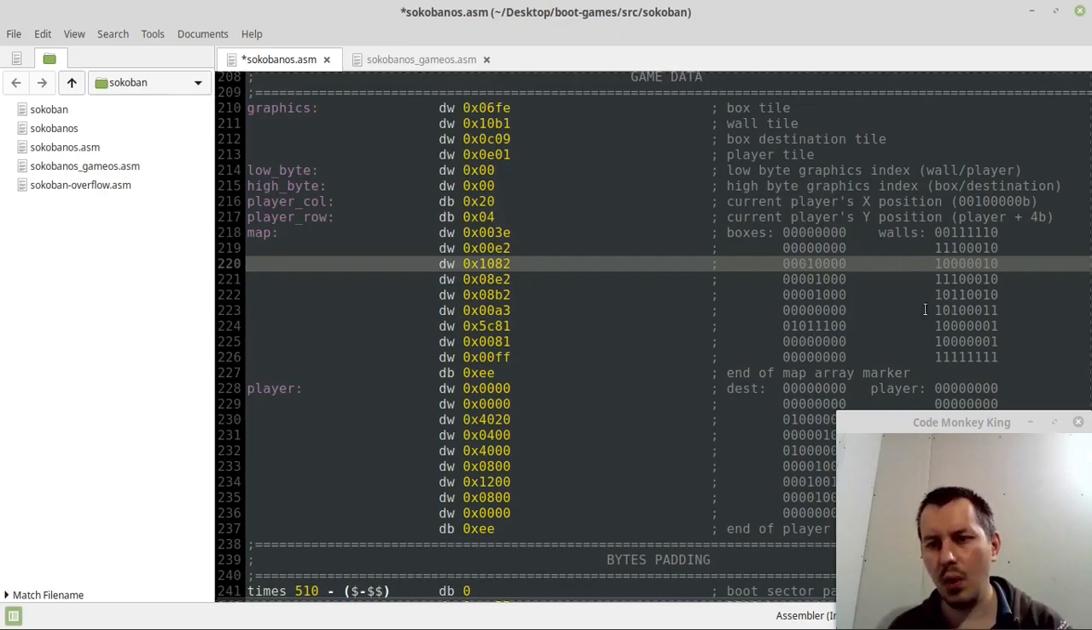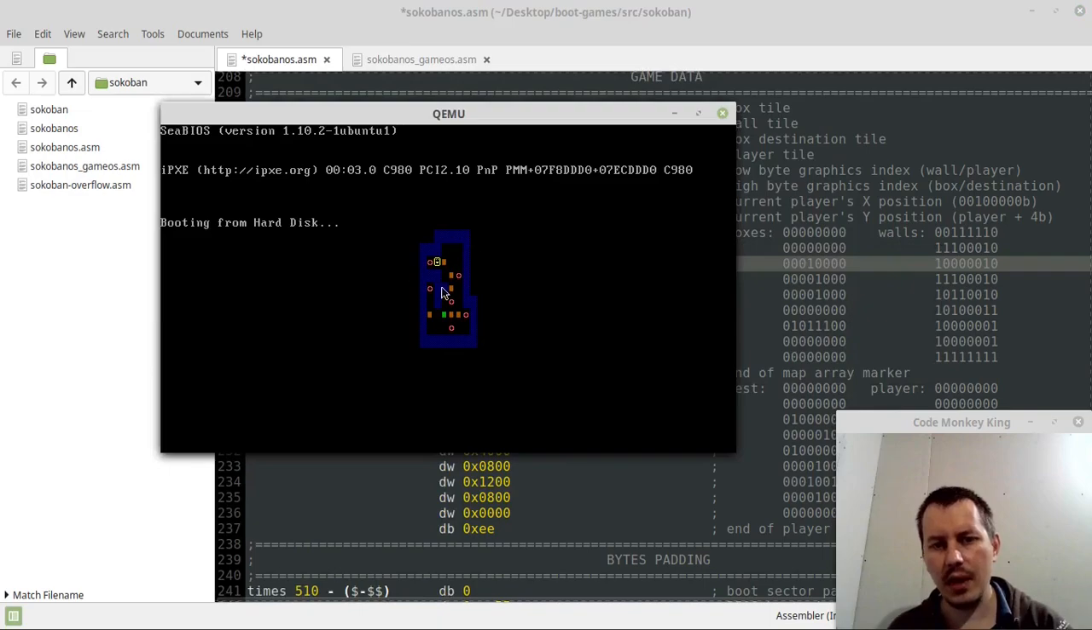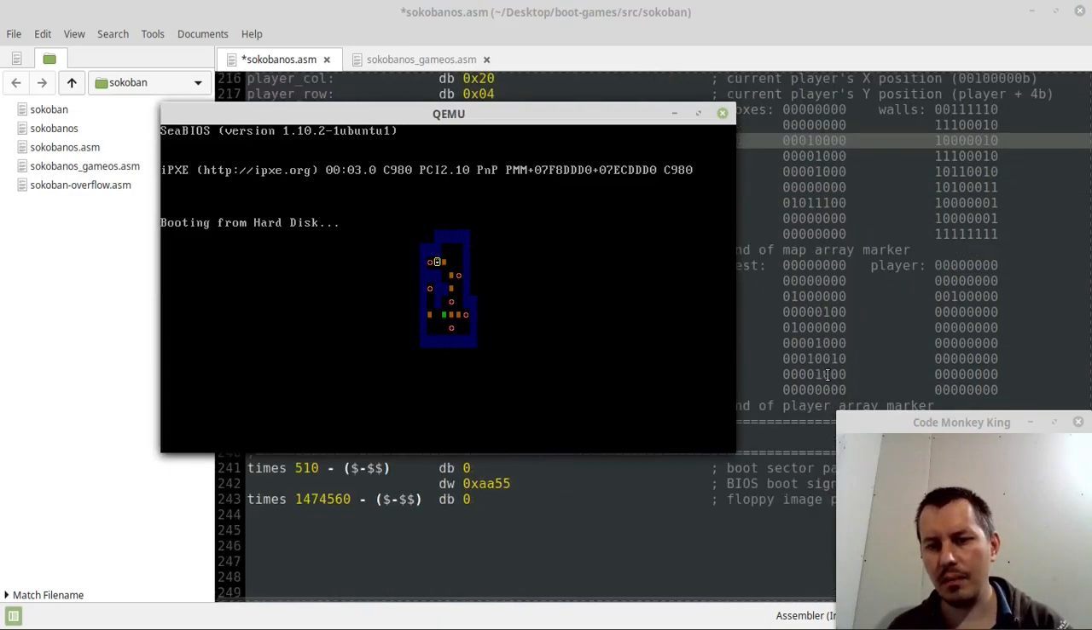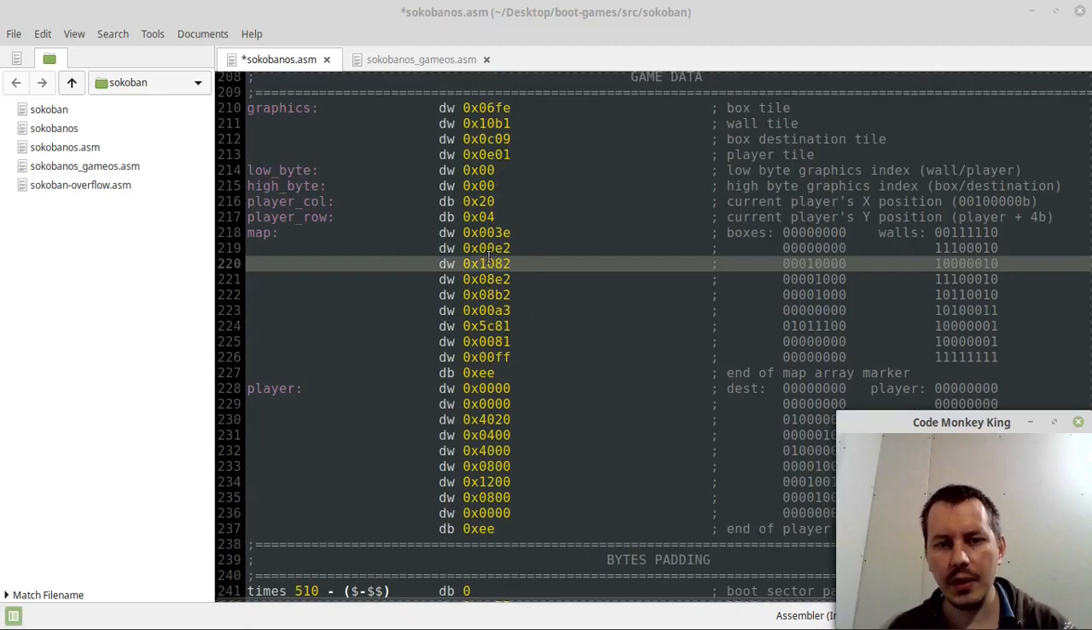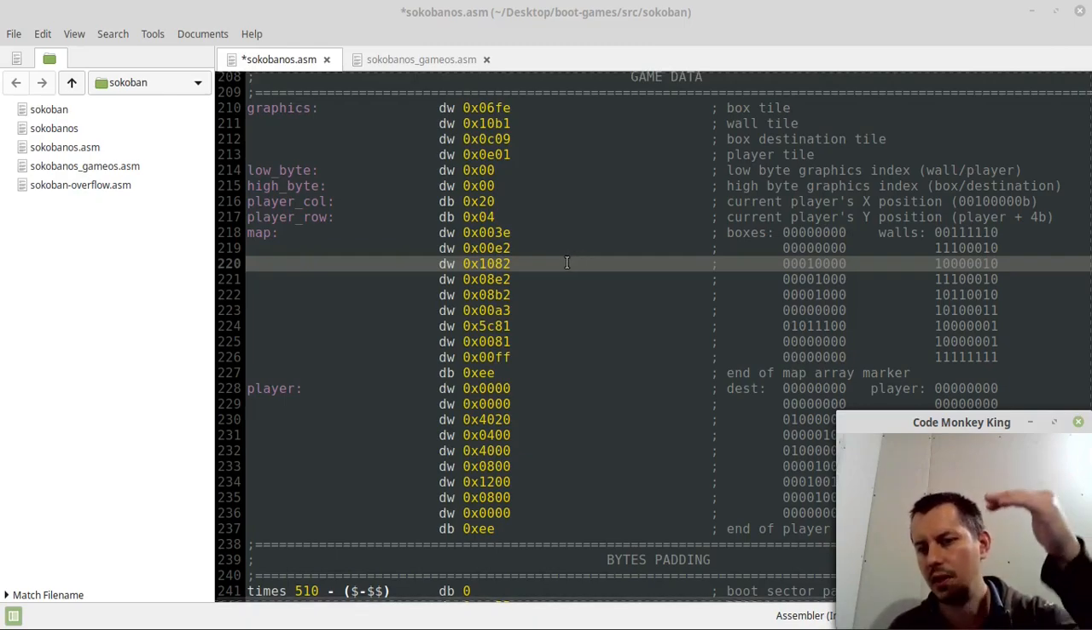This is the pattern for walls, and this is how the walls work. Now this is the pattern for destination squares, and these are the destination squares. One box already lands on a destination square, and here is the player. So this is how it works. This is the board representation, okay? And all the logic to get the squares of the walls, to get the boxes, is just a matter of shifting the bits left and right, and then adjusting the counter of the rows.